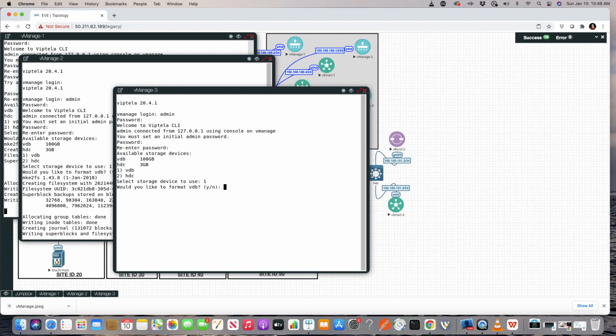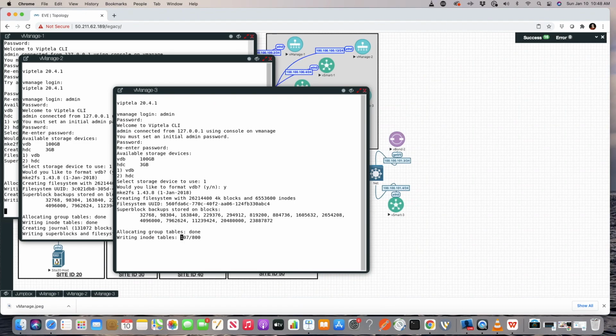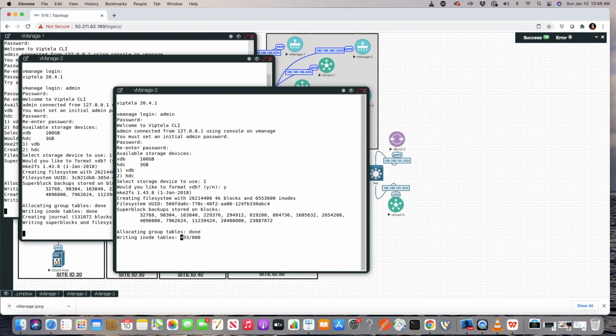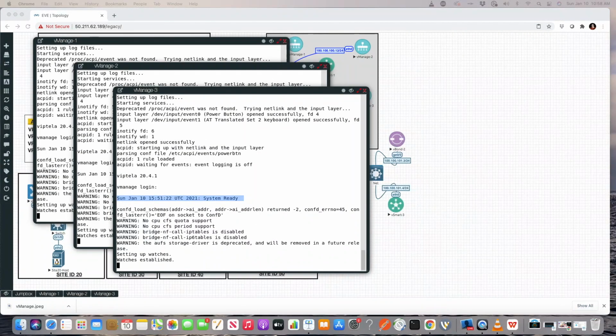Yes. And yes. Now, like I said, it's going to take about 8 or so minutes for these devices to actually return to an operational state, and I will return when that's done. Okay, we can see by virtue of the fact that we see the announcement here of system ready that these devices are now ready to be configured.